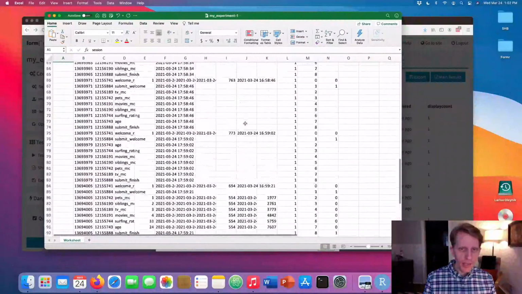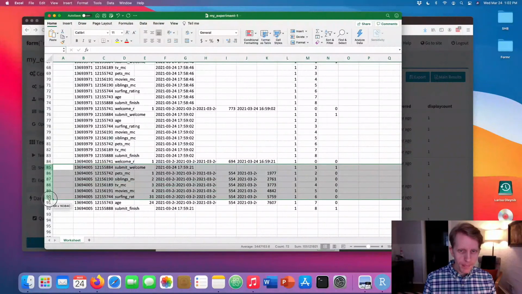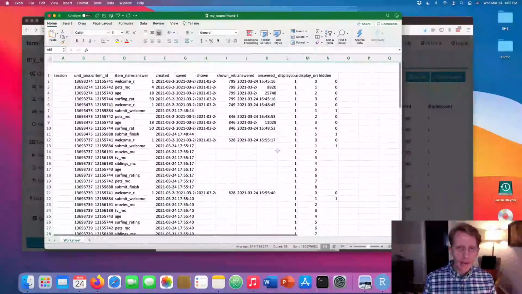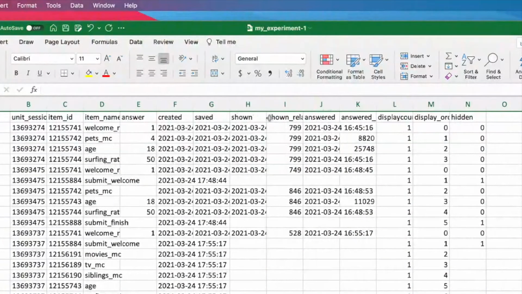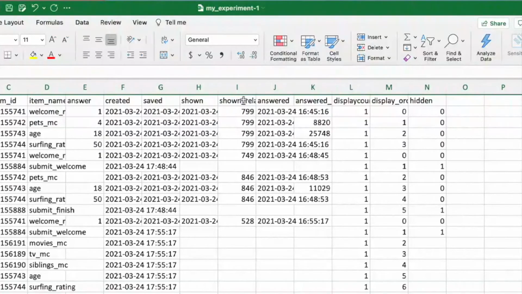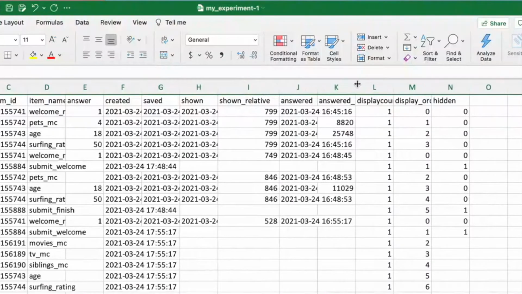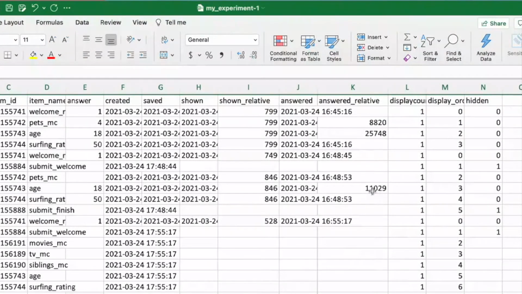So let's go down to the bottom again. This is the run that I most recently completed. Down here, these ones here. And this column has when each question was shown here in this column and when it was answered. And it has actual timestamps, but also has these columns here, shown relative and answered relative. And these are in milliseconds, units of milliseconds.